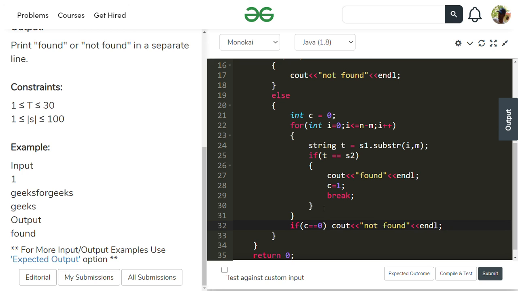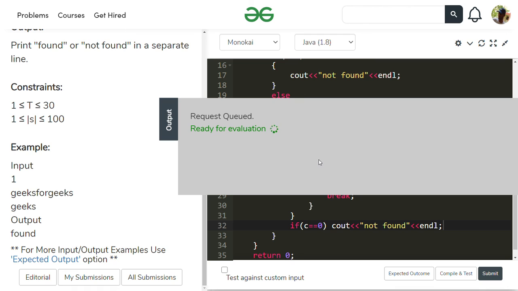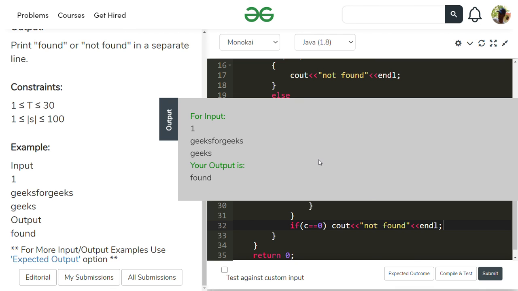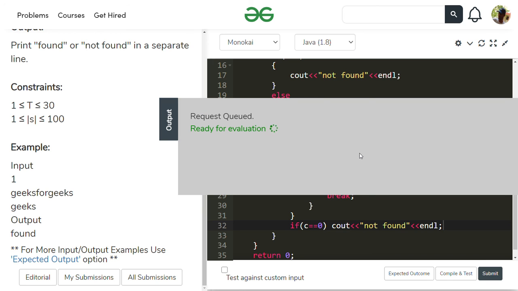Is this logic working or not? Check with compile text. See, geeks is present in the text. Geeks for geeks text, geeks pattern. Then submit. Yes, correct answer with the execution time 0.01.